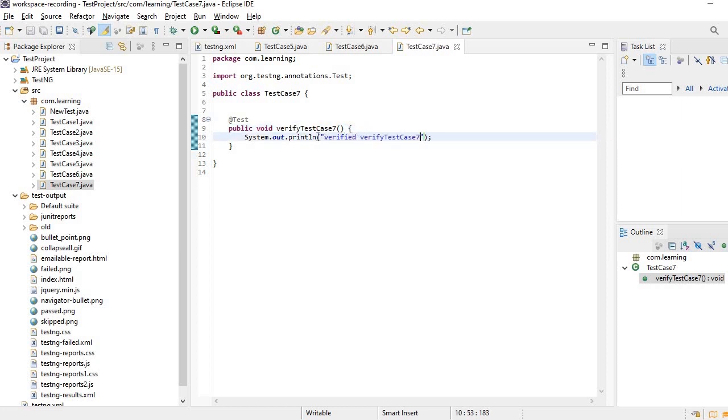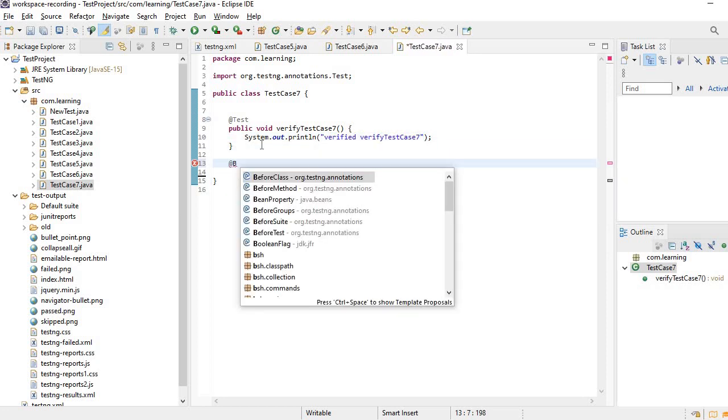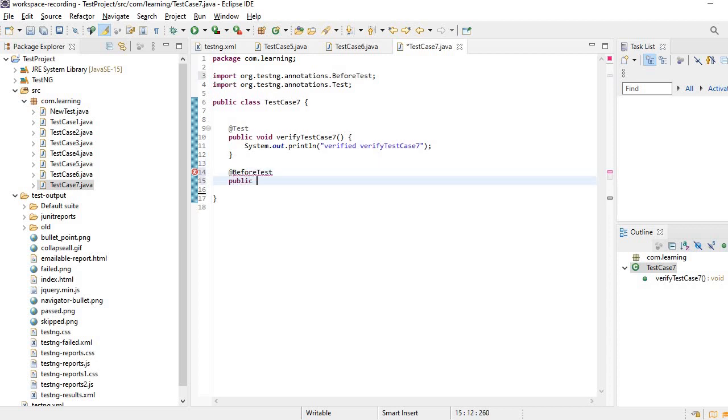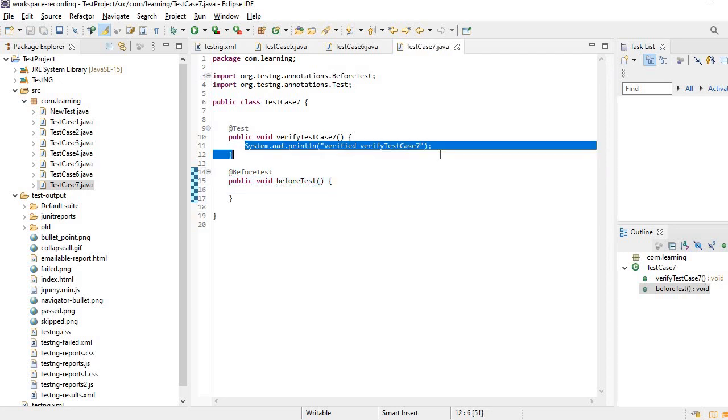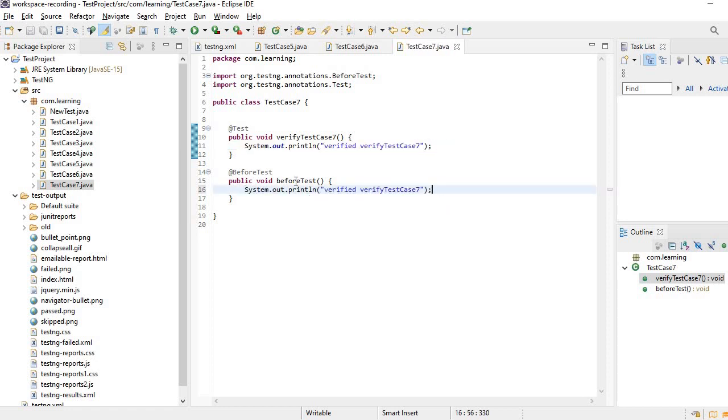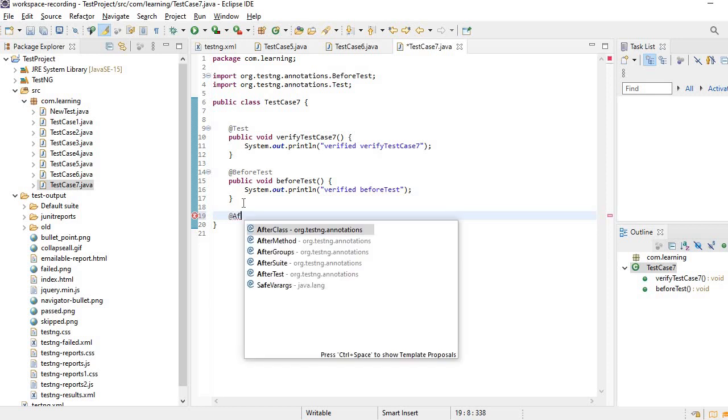Now what we will do here is we will add before test and after test and try to observe the behavior. Before test. So it is before test. Clear? Now we do the simple printout only. I'm saying that I am inside the before test. Now we will write again the same way, after test.